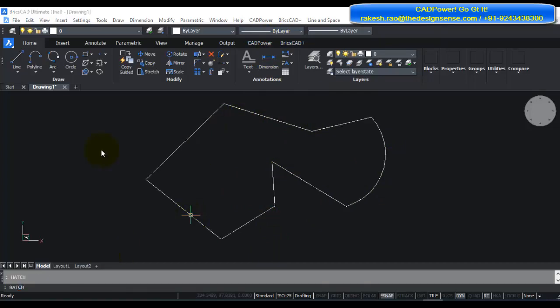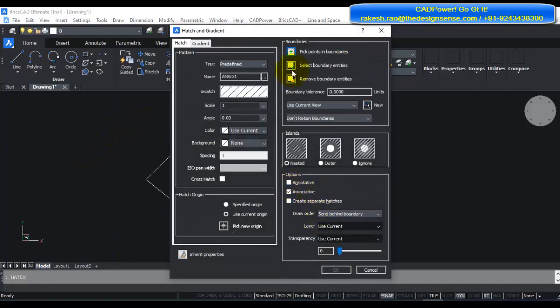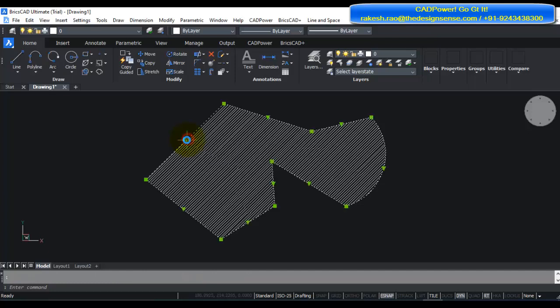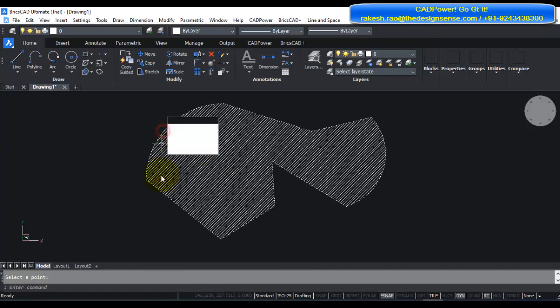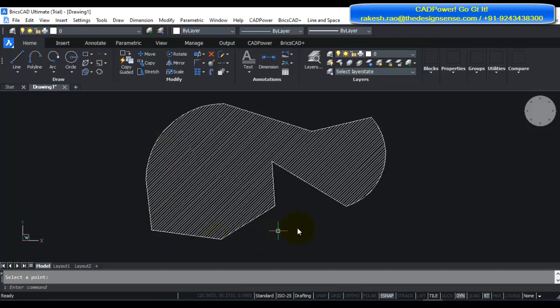So similarly, if I'm going to hatch this boundary now, even after the hatch is created, you can just right click here, go to convert to arc, and convert this into a hatch with editable boundaries.